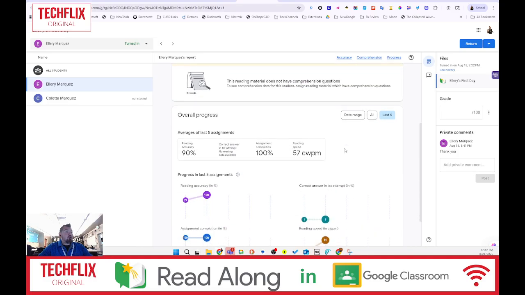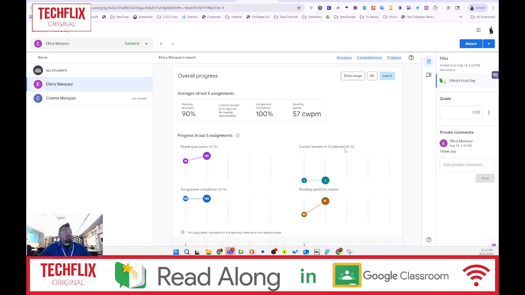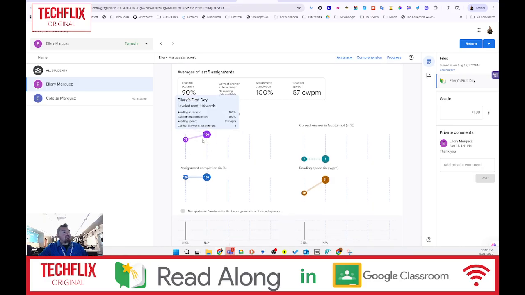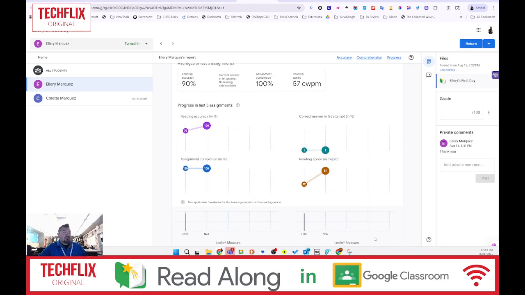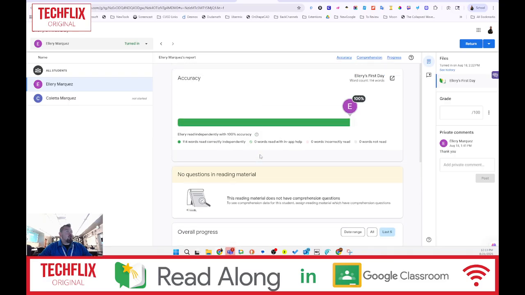I can even scroll down, and what this does is shows me the student's overall progress from all the read alouds that you've assigned. You can see how they did at the beginning and how they have progressed all the way through. Their reading accuracy, their reading speed. You can see all of these Lexile measures. Have they increased with their Lexile level? Have they not? It's a really great tool that is a quick and easy push for our students.